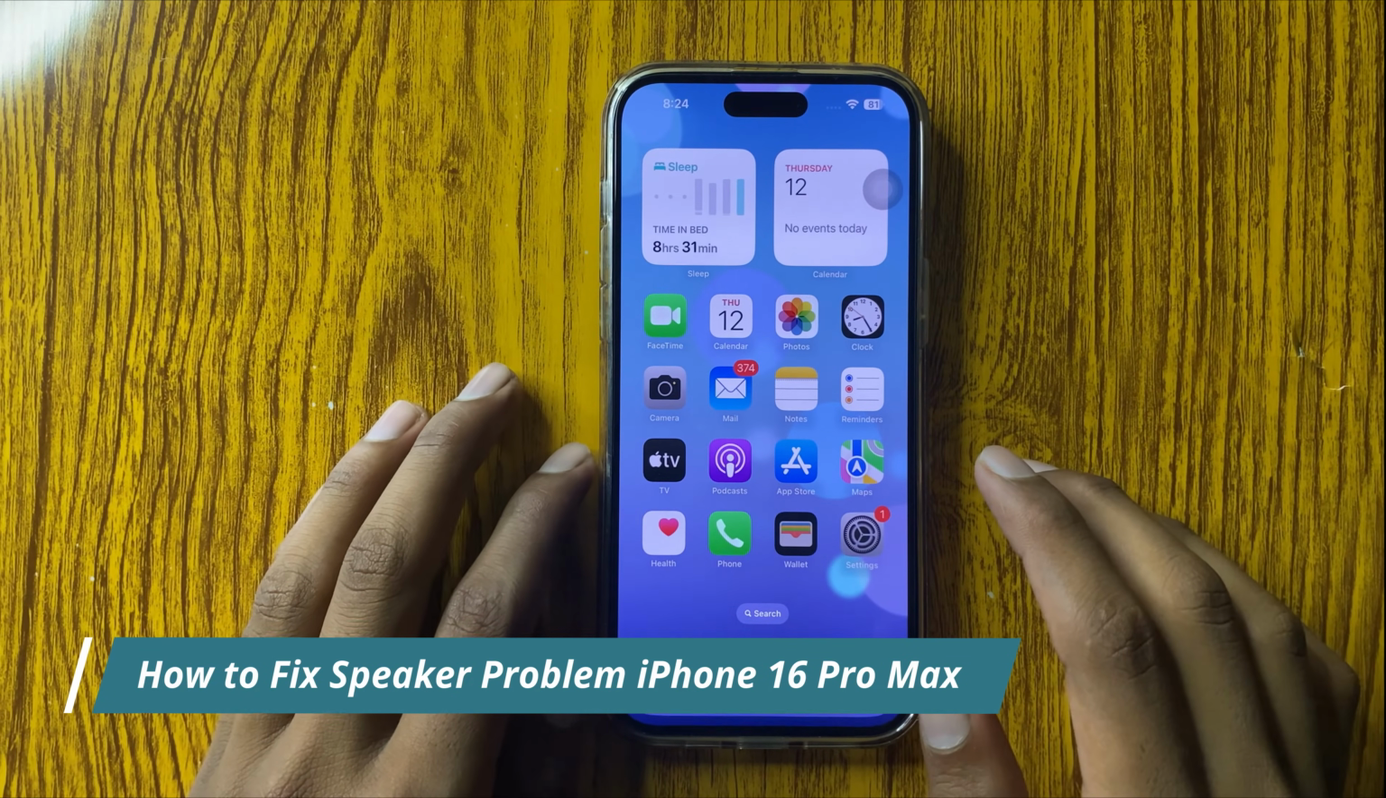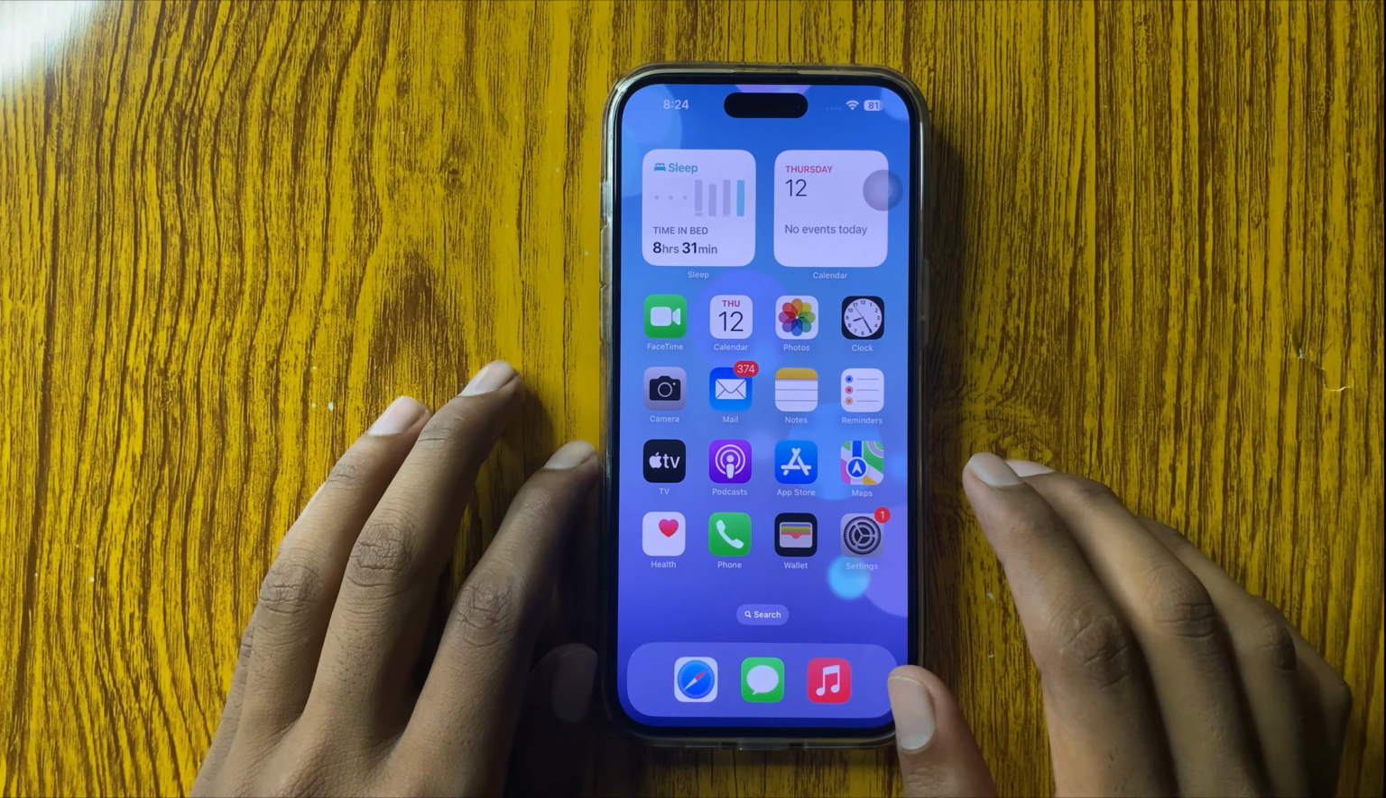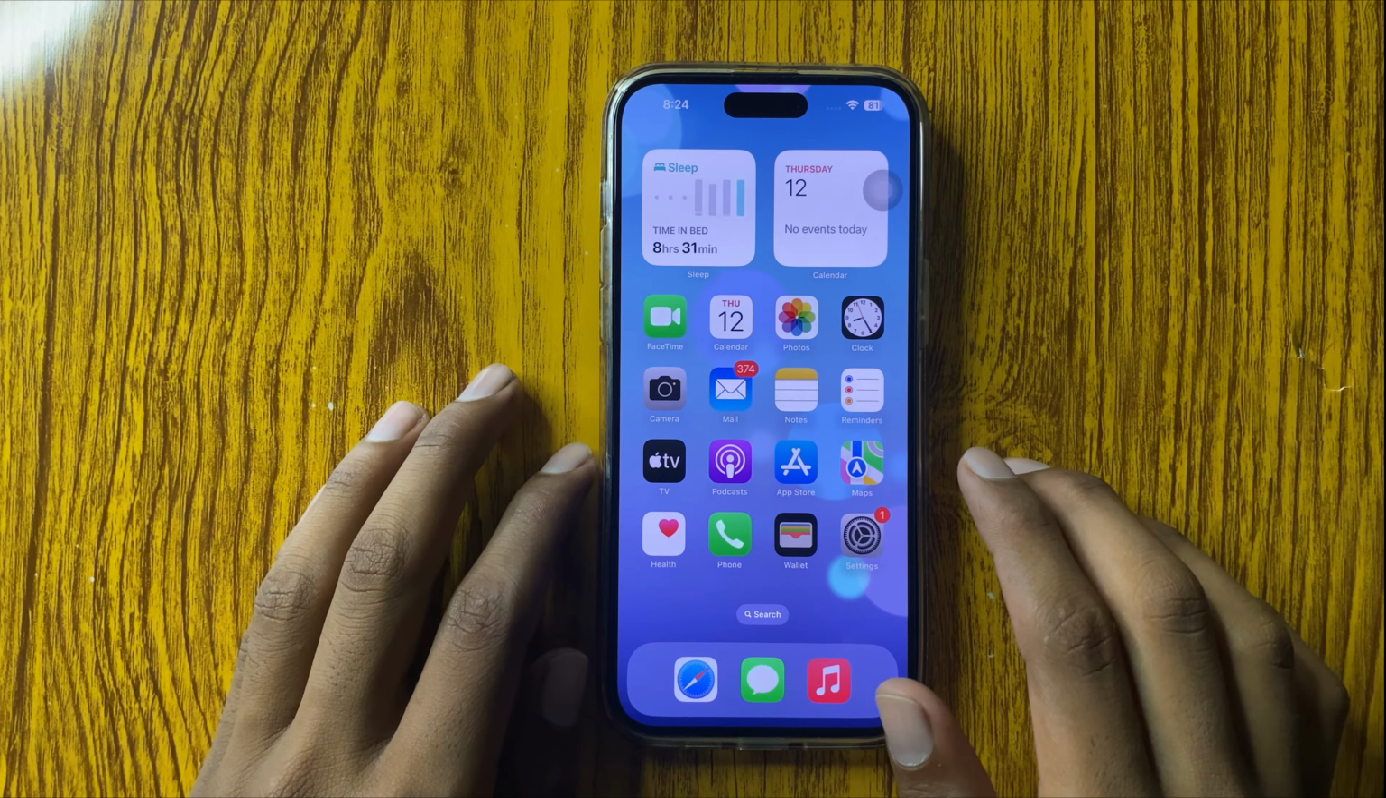Hello everyone, today I will show you how to solve the speaker issue on the iPhone 16 Pro Max.